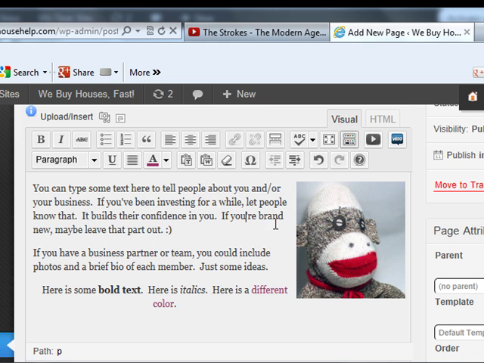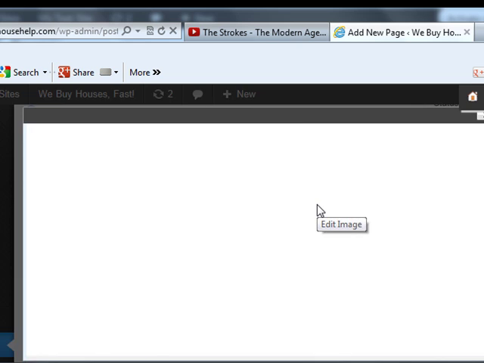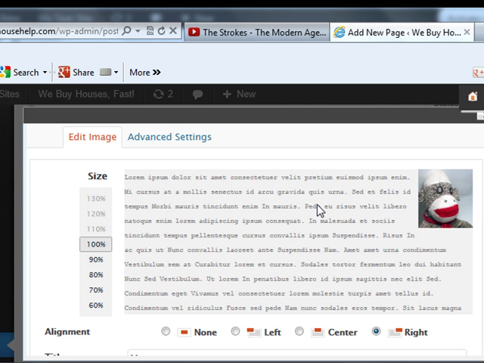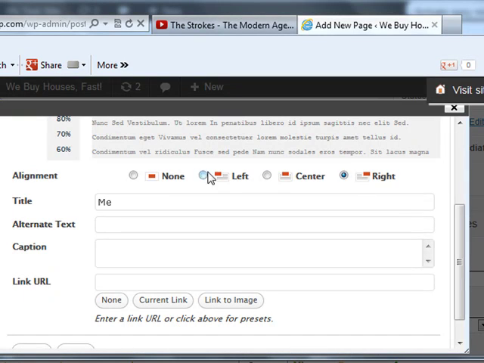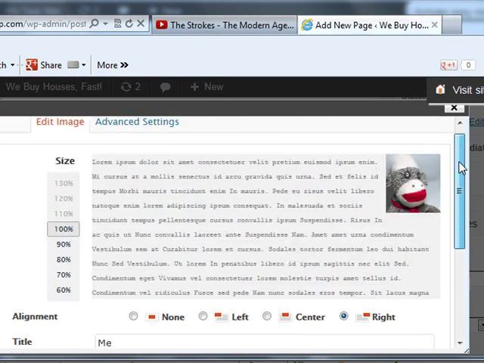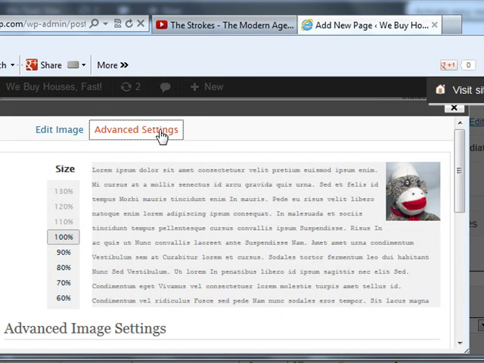But you can change some other things. Let's say you don't like something about the image. You can click on it, and then there's a little icon here to edit the image. And that will give you some options here. Let's say you don't want it on the right, you could move it over to the left. Things like that. There are some advanced settings.